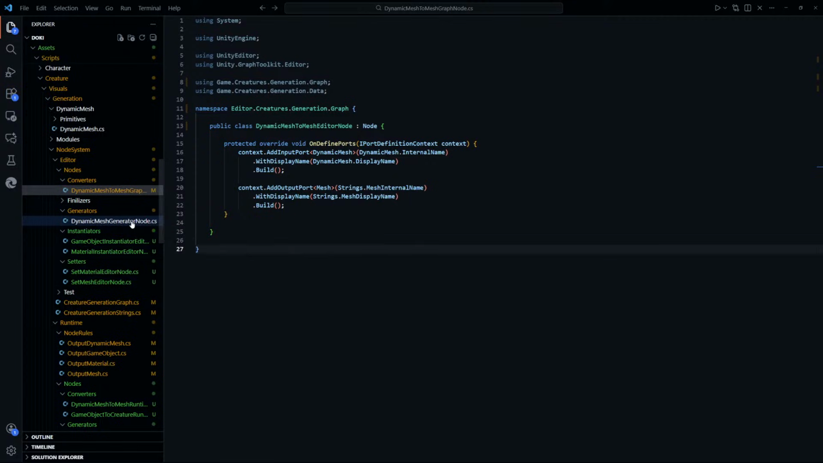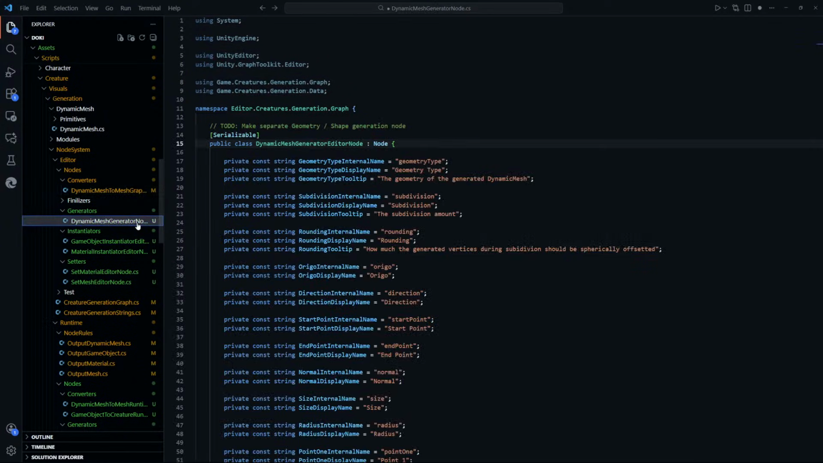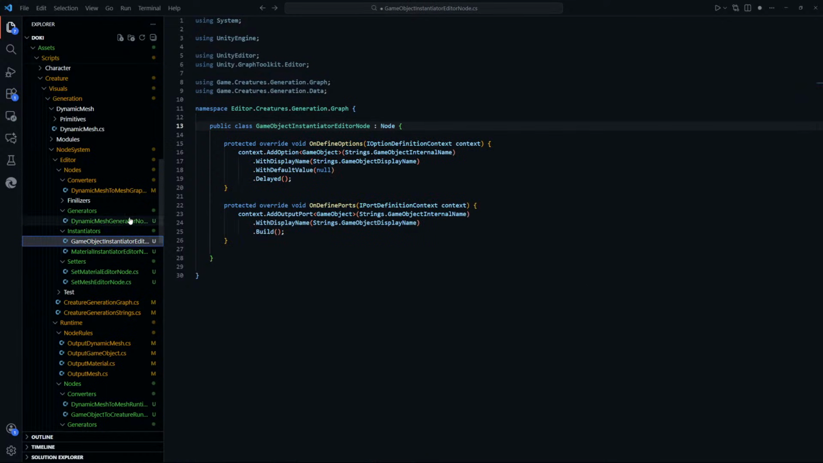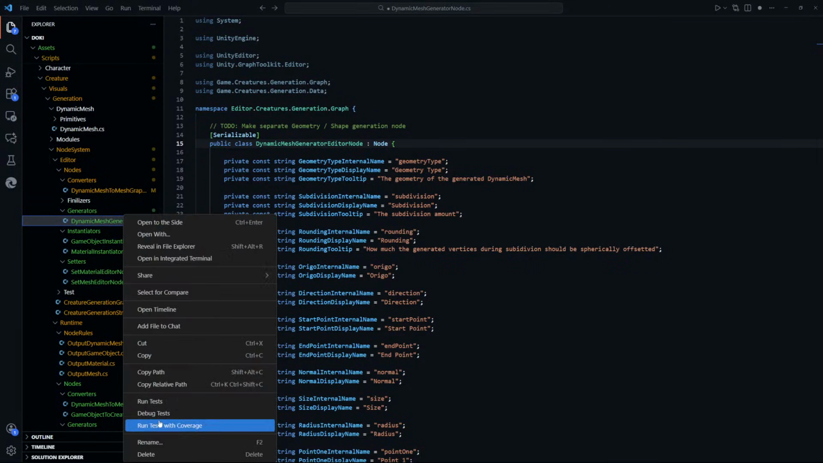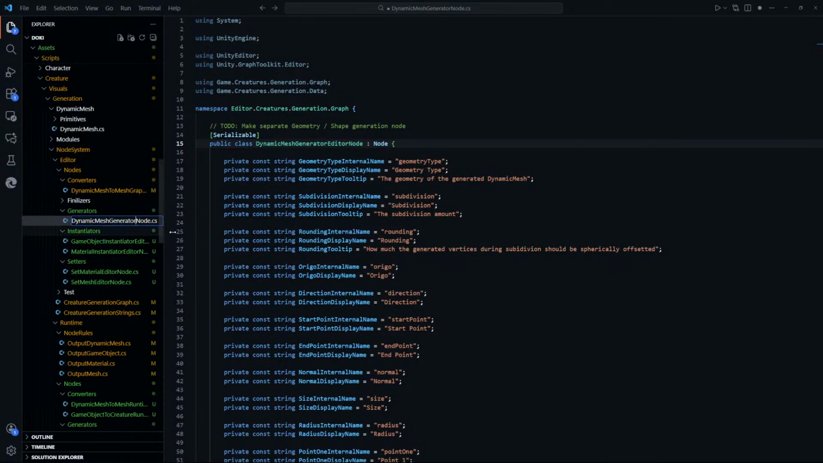Dynamic mesh generator. Have I messed up? Generator. Dynamic mesh generator node. Editor node.